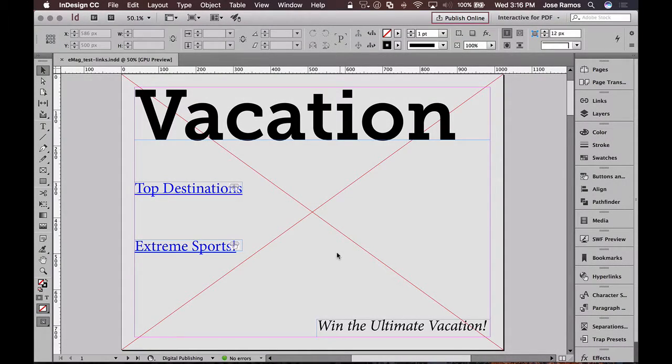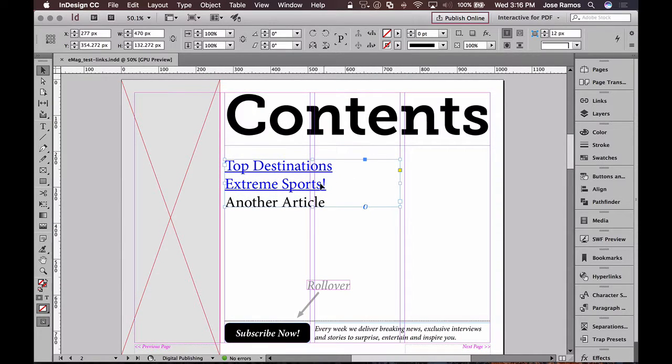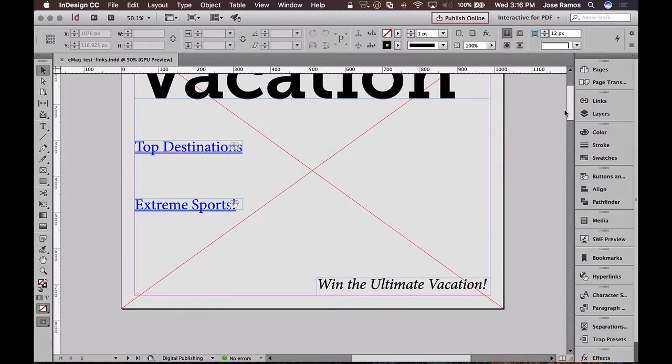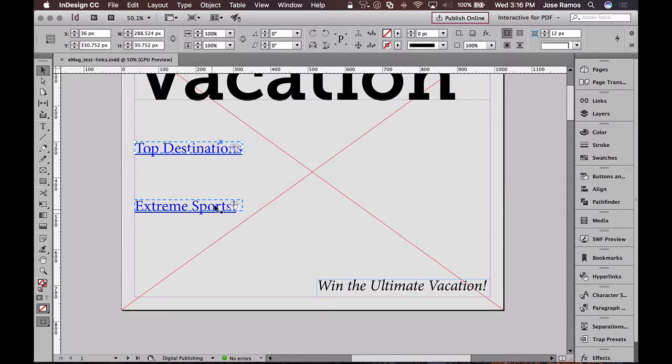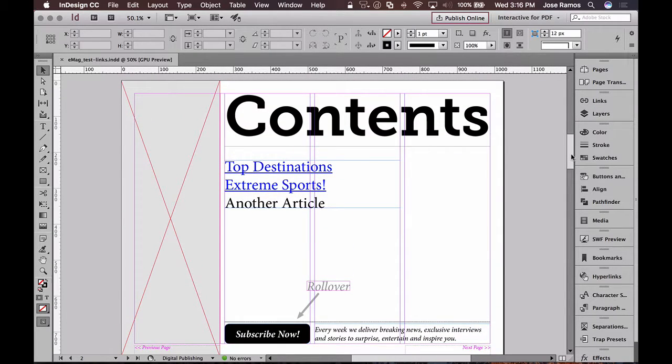So that's that part of the equation. Now I'm going to go back to the contents page because I have two links that I want to do here. Again, top destinations and extreme sports. In this case, what I can do is simply copy and paste the little boxes I have here, or I can make them from scratch. So I'm going to do a little bit of both.